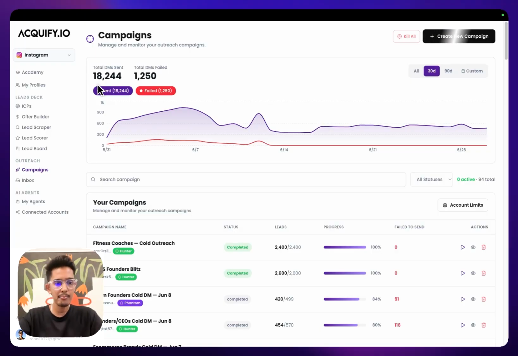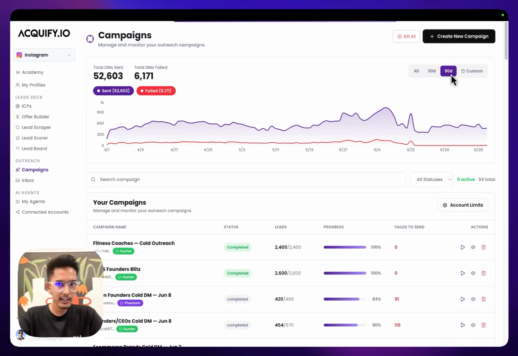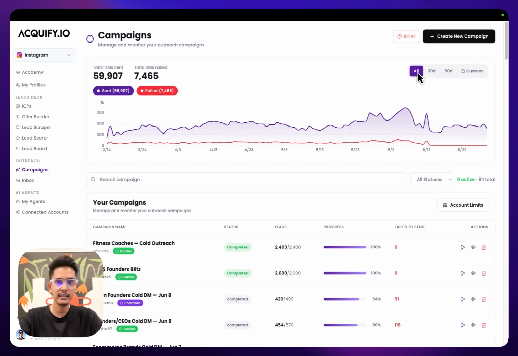So I'm already in the campaigns, and as you can see, in the last 30 days alone, I have sent around 18,244 DMs, and in the last 90 days, I have sent more than 50,000 DMs with the average response rate of 45%. And in total, if we calculate, I have sent nearly 60,000 DMs. So on daily basis, we are sending around 700 to 800 DMs via multiple Instagram profiles.